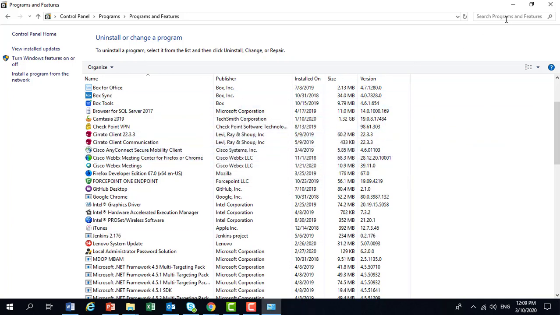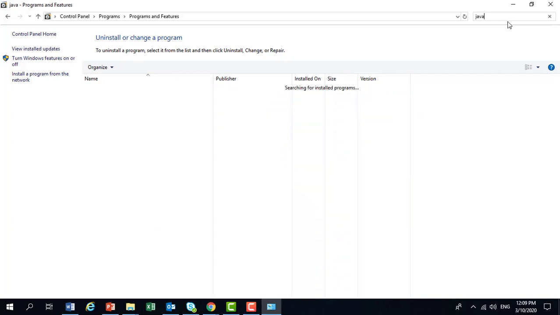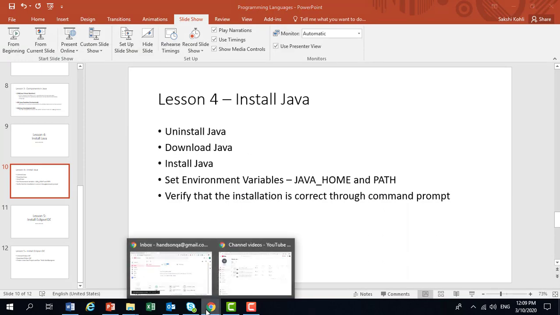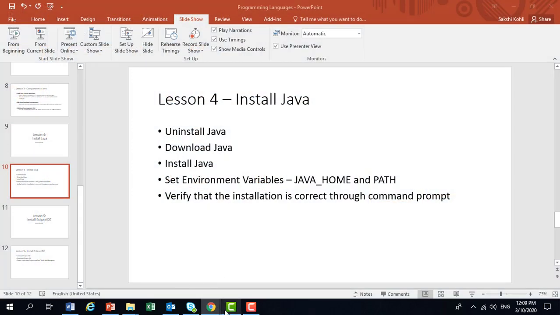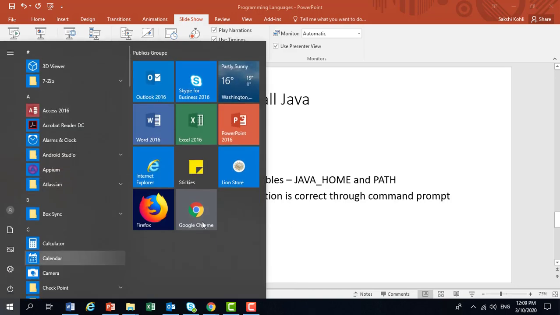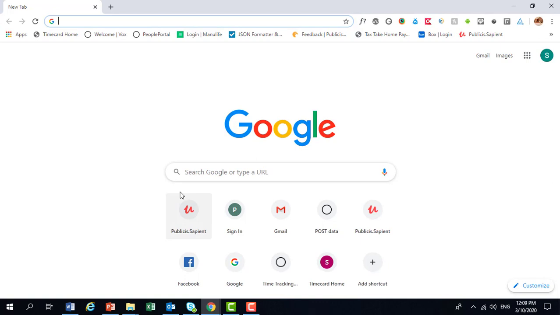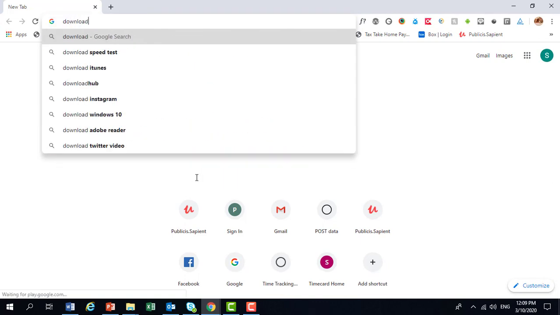Okay, looks like it's done. I'm going to search Java here to make sure that there are no items which relate to Java. Now we can go to our second step, which is download Java. So open Google Chrome and search download Java.